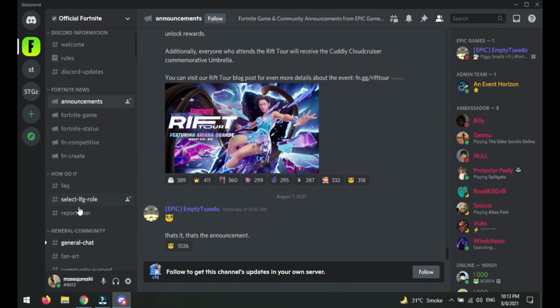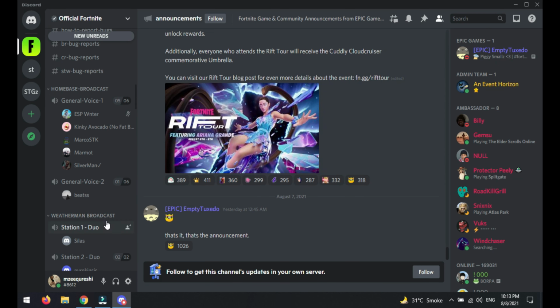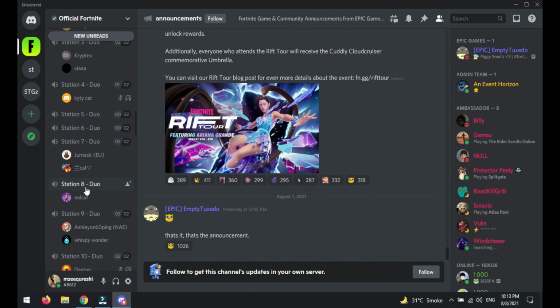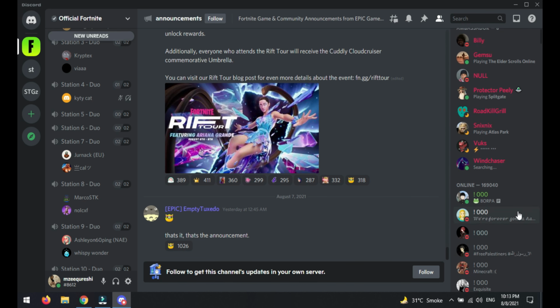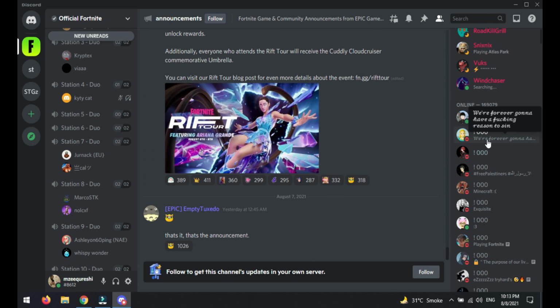There are a lot of tabs, and from here we have a voice community, home-based broadcast. We can talk to the community here. There are a lot of gamers around here, and from here on the right panel side you can see the people that are online, the ones who are playing games. They are showing that they are playing the Elder Scrolls Online, the Splitgate, the Atlas Park. Someone is searching right now, and you can just right click on anyone.